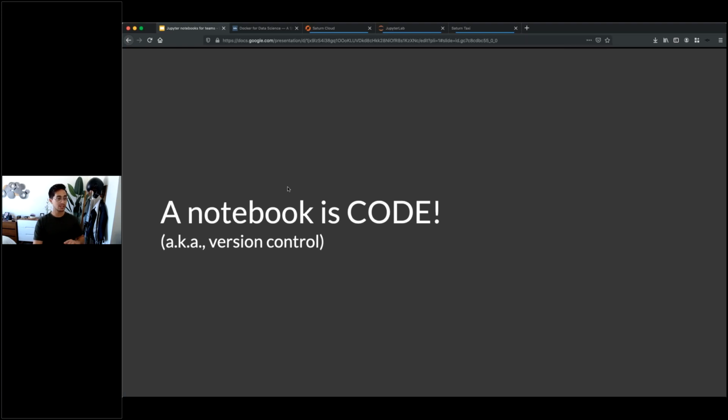Okay, so that's the environment part, right? A notebook is not only a notebook. There are other things that come around it: package versions, setup, and all that stuff. For the rest of this, I'm really going to focus on the code of the notebooks themselves.